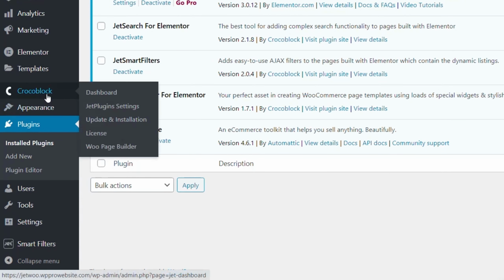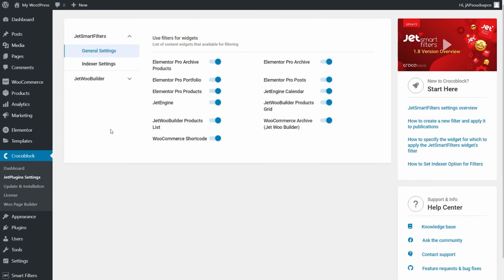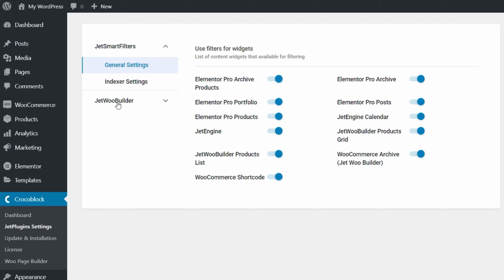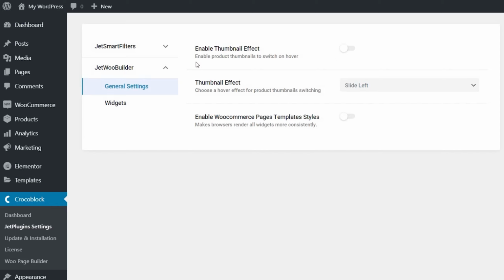Next up, we've got the JetWooBuilder settings. To get those, we come to Crocoblock and we come into Jet Plugin Settings. Inside there, once you've got JetWooBuilder installed, we'll have a new entry. We can select that. And inside there, we've got the general settings, which is where we've got some basic options we can configure, like the thumbnail effects and so on. We're going to leave those as they are for now.